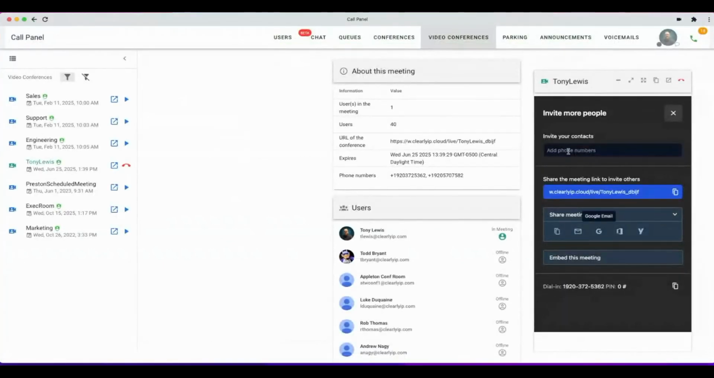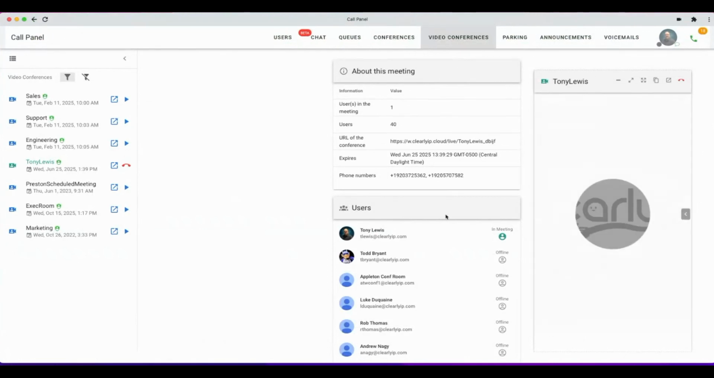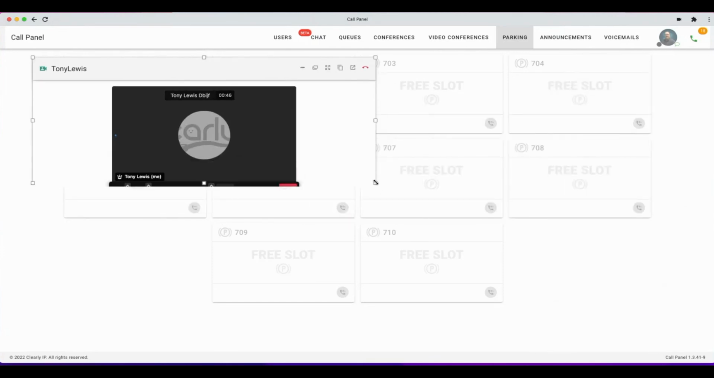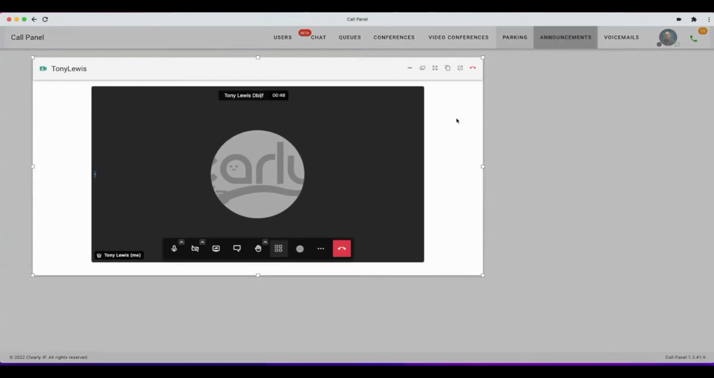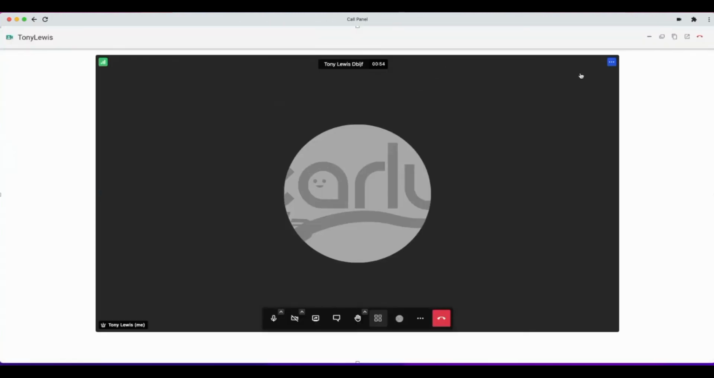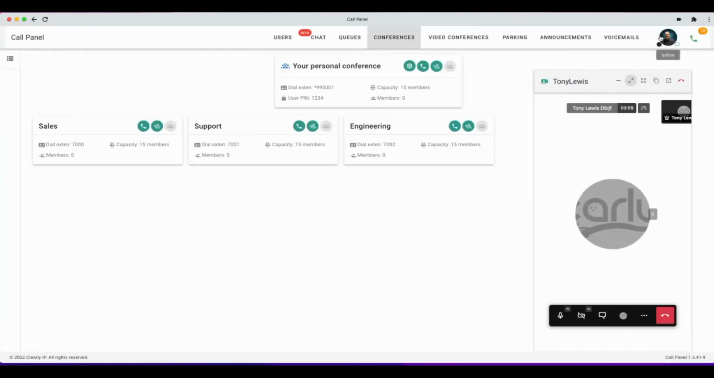And when I'm inside a meeting here, inside of call panel, if I navigate around, so if I go to the parking screen, the video conference is still here. And I can even detach it and move it around and resize it. And as I navigate around, it still is sitting in here. Or I can say, I want to go full screen. Or I want to redock it.